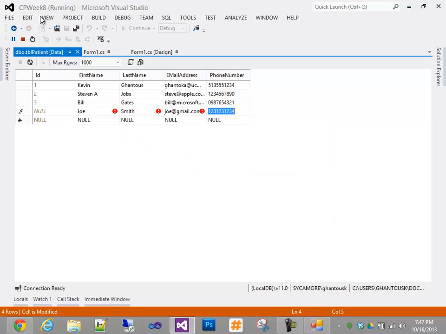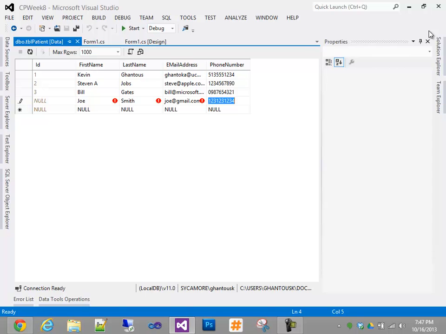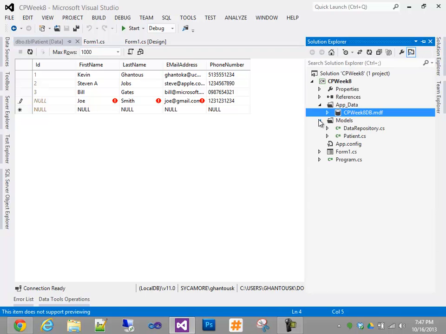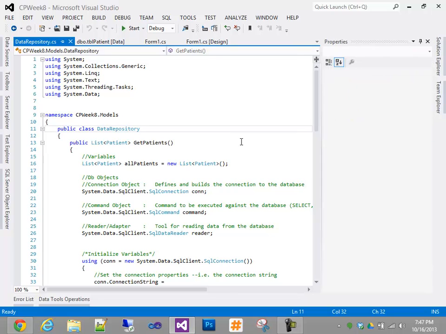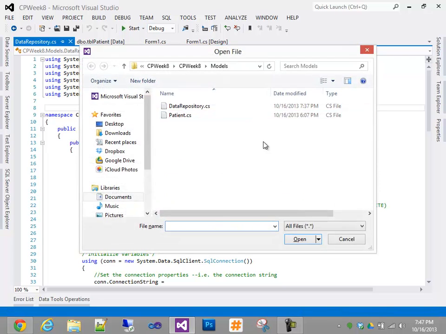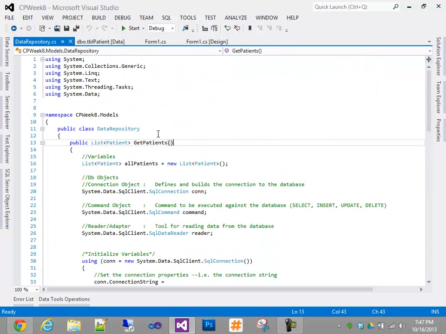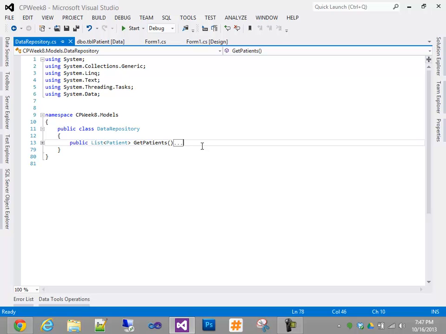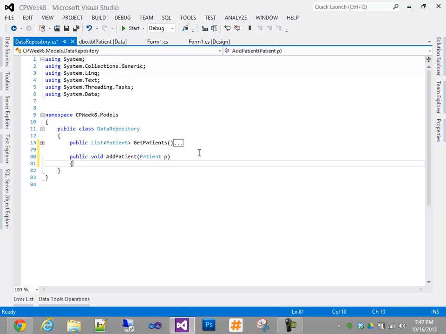All right, so how do we emulate something that really works? Let's go into the repository. Let's add another method. Okay.